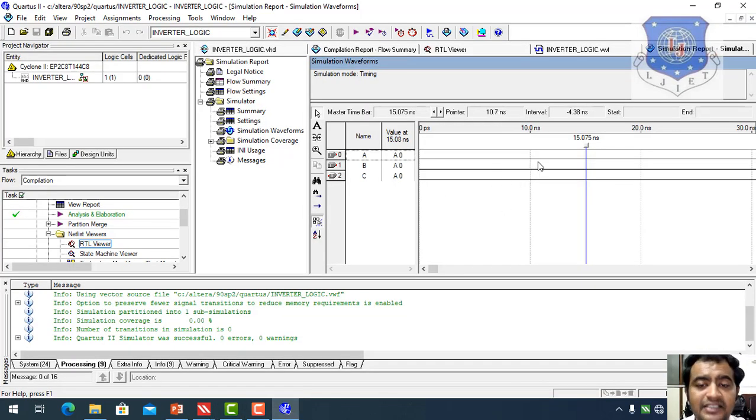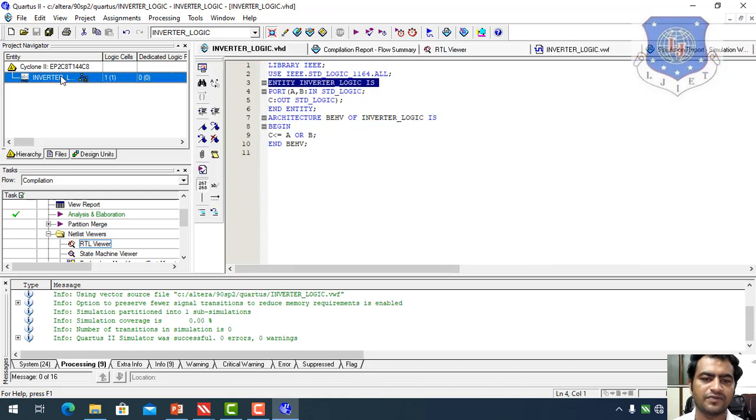So I hope you are getting the idea about how we generate the simulation file, how we generate the waveform, and how we can simplify or compile the project in QUARTUS. So I hope that you are getting the idea about this software. If you have any doubt, fine, then you can contact me. And I am also generating this same module using the VHDL software and also trying to simplify it.